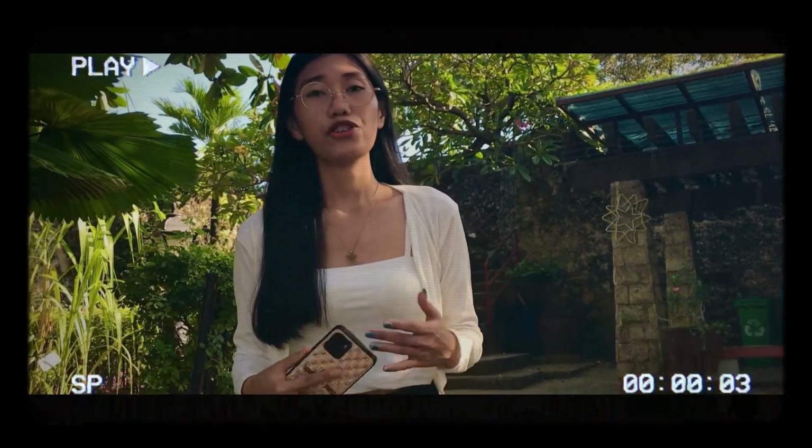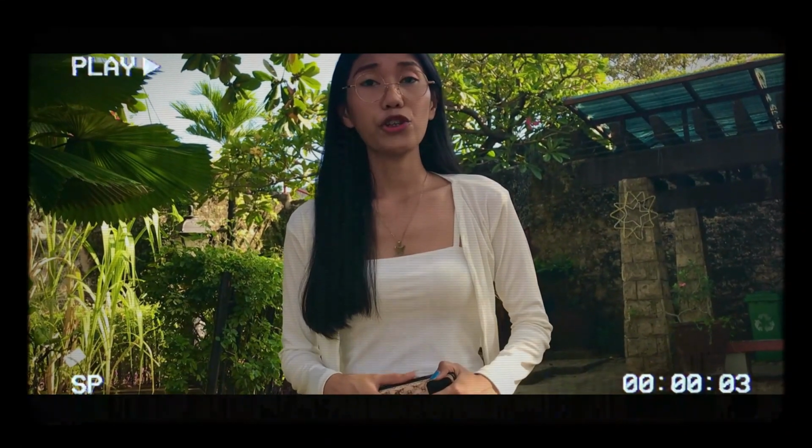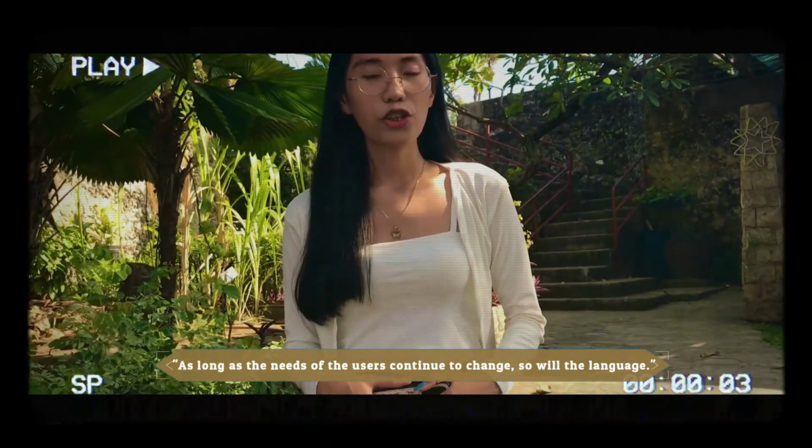Lastly, in this contemporary time, the English language is still changing, evolving, and adapting to the needs of its users. This is due to technological advancement. As long as the needs of the users continue to change, so will the language.